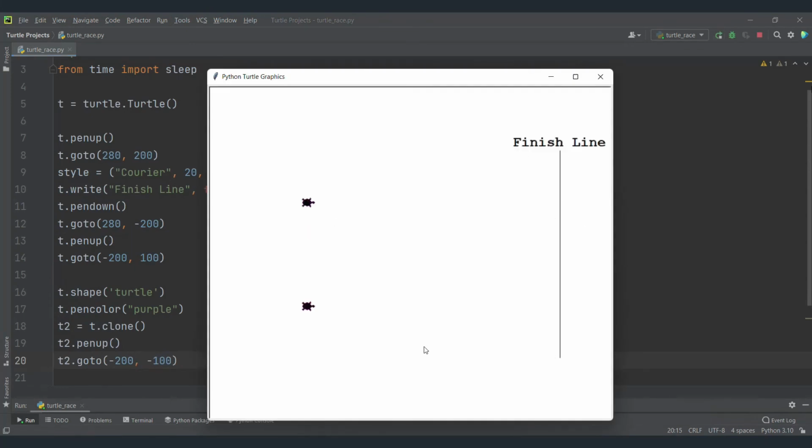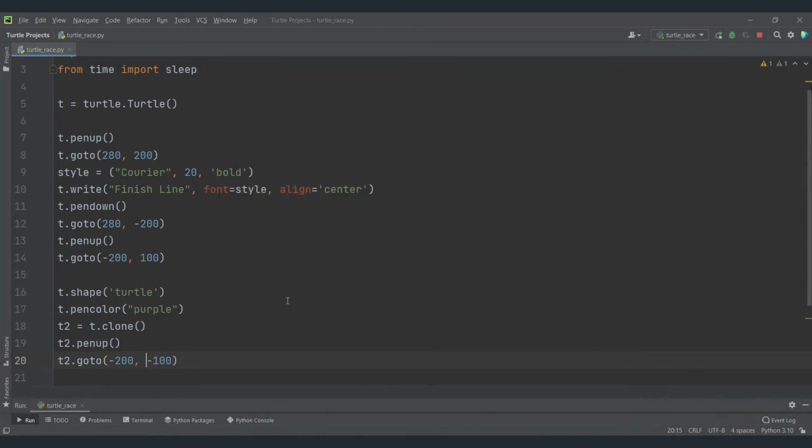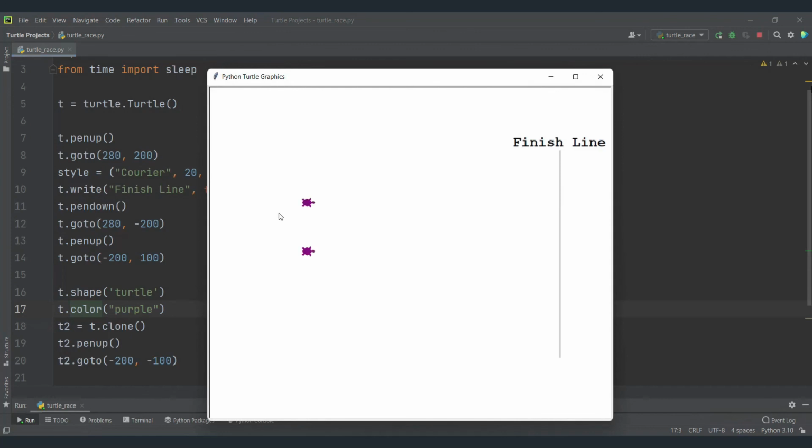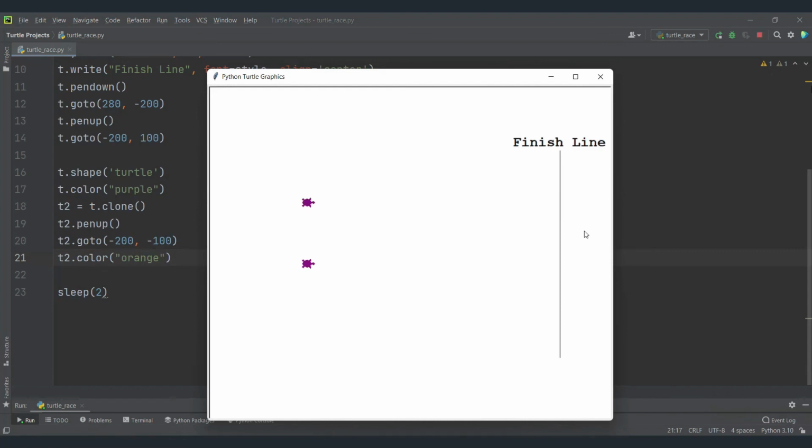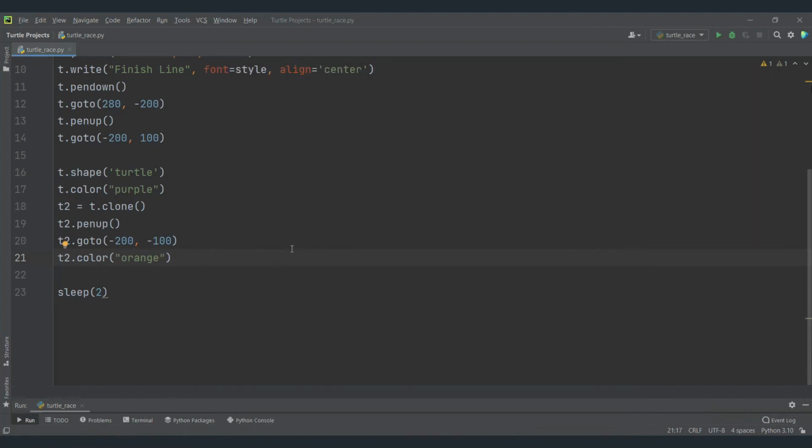Okay, yeah, we have two ready, and I think pen color is actually not working. Okay, it's not pen color. I want to change the color of the turtle as well. So yeah, we draw the finish line. We have two, but with the same color. So I'll just change this color as well, orange. Okay, I think now this should work. So yeah, we have the finish line, we have two turtles, and we are ready for the race.